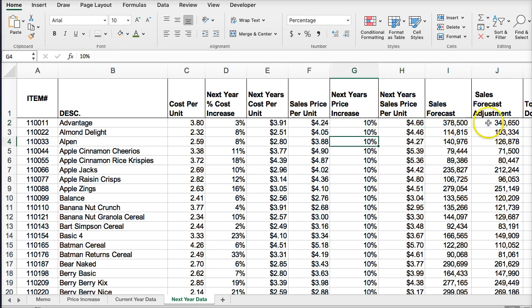Here, if we just do 10%, sales just go down 10%. So that's a consequence of raising prices, sales go down. But in some cases, it's better to sell less at a higher price than more at a lower price.